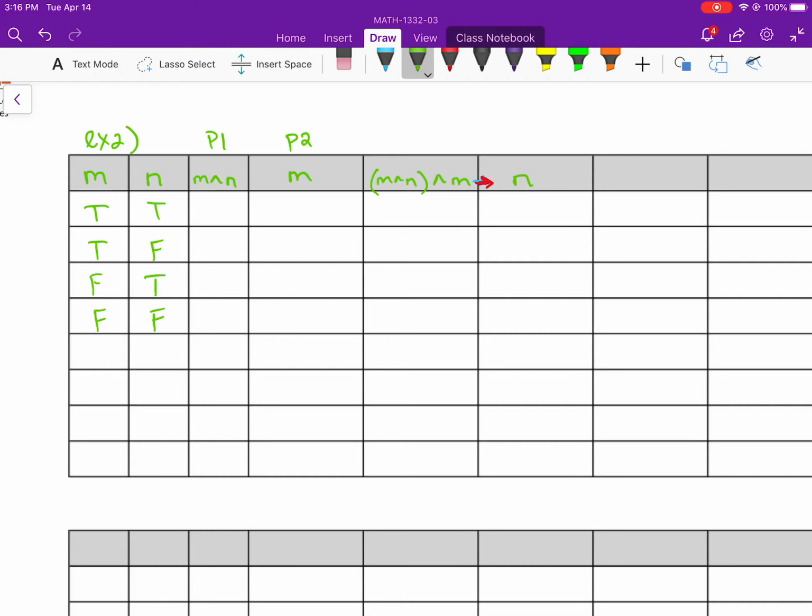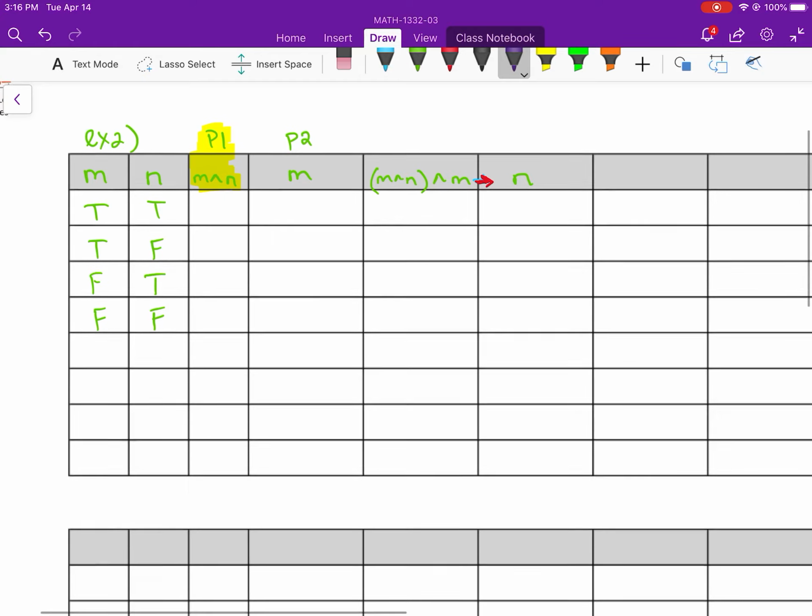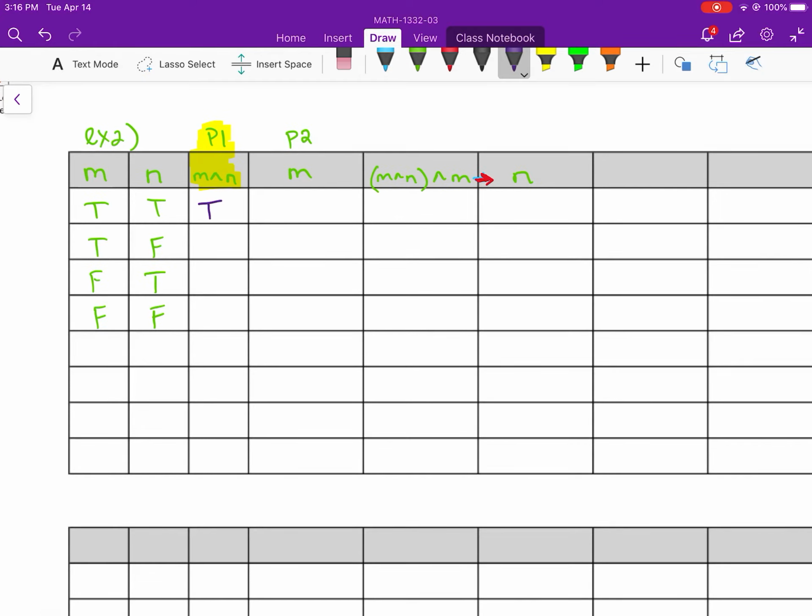All right, so again, let's do this step by step, okay? Let's take care of premise 1 first, okay? So M and N. So we have true and true. That's true. True and false. False. False and true. False. And false and false is false. Now premise 2. I'm just going to copy those M values that are over there in that first column. So true, true, false, and false.